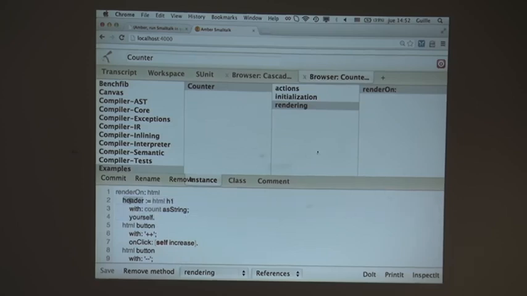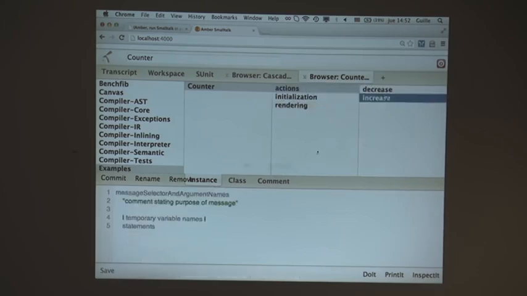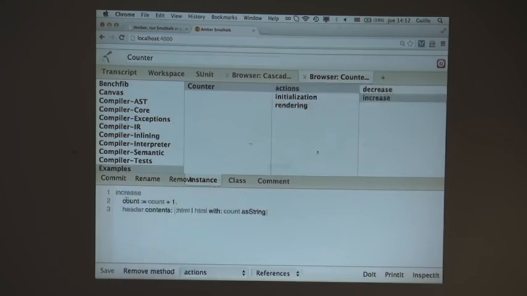Why? Because it's a live DOM element. So instead of refreshing the entire counter, we can only refresh this element. And that's, if you look at the actions here, exactly what we do. We increase the count value and we refresh the content of the header. Okay, so let's play with that.